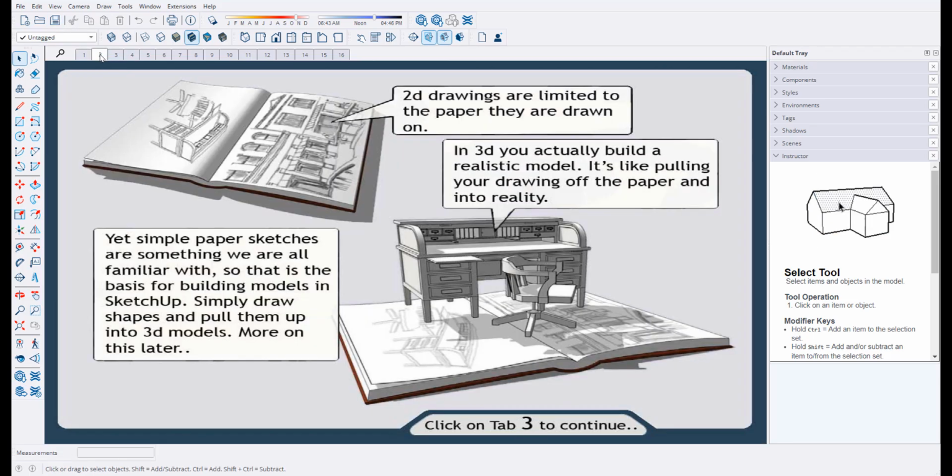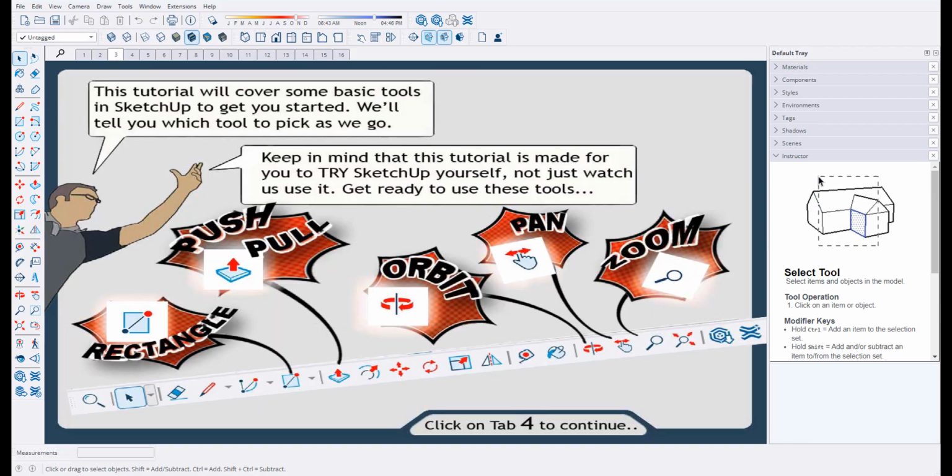And then because this one is a little bit more verbiage than the other ones will, it says, hey, drawing on 2D paper is limited. When you actually build something in 3D, you can see it better. And you simply draw shapes and pull them up into 3D. Click on tab 3 to continue. And so these are the ones that this particular tutorial wants to highlight, which a lot of them we sort of did already. We got the rectangle, push, pull, and orbit, and zoom. So we did quite a few of these.